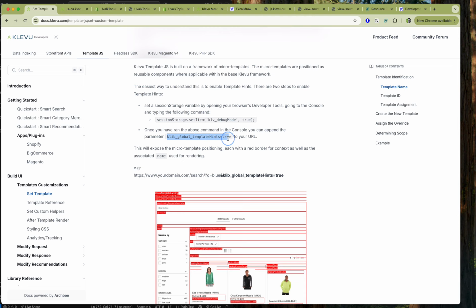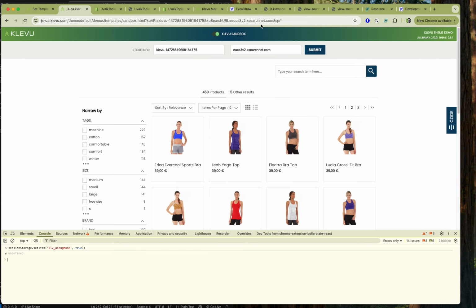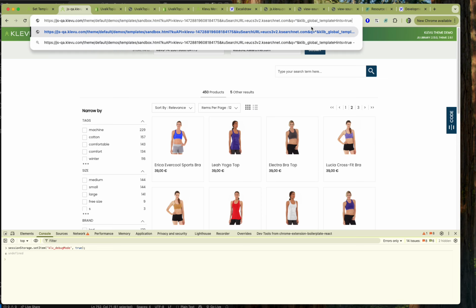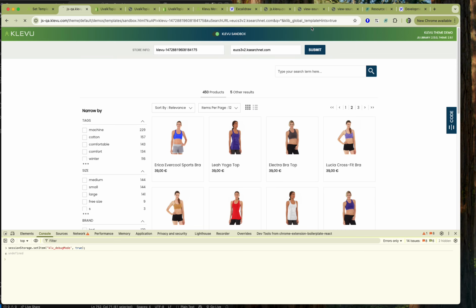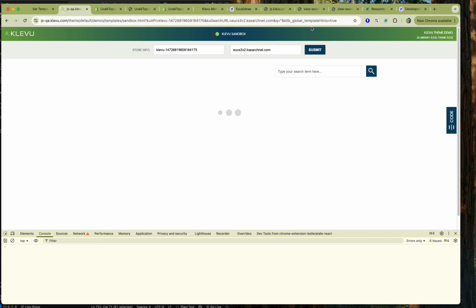That enables something. Then I can come back over here, and essentially it's just saying, hey, append this klib_global template hints equals true to the end of your URL. And it even gives you an example of what that would look like. So if I was on the search page and I'm looking for the word blue, I would just grab this here. In this particular case, I'm looking for Q equals asterisk, so it's just like a wildcard search. I would paste that in, hit enter, which would reload the page.